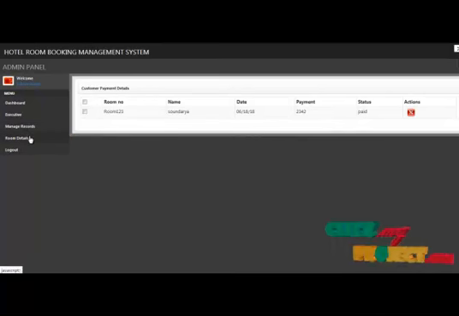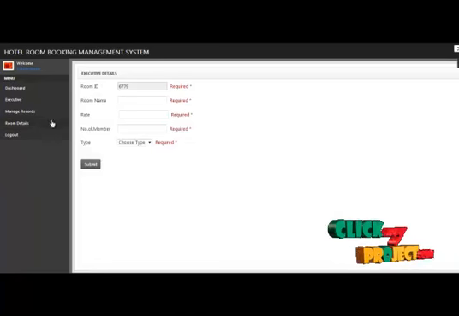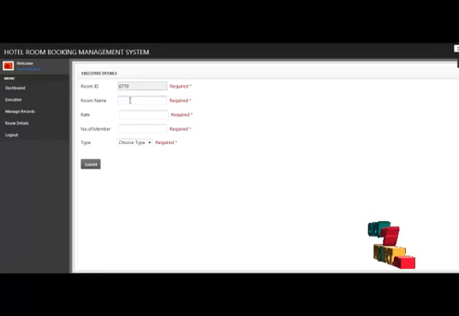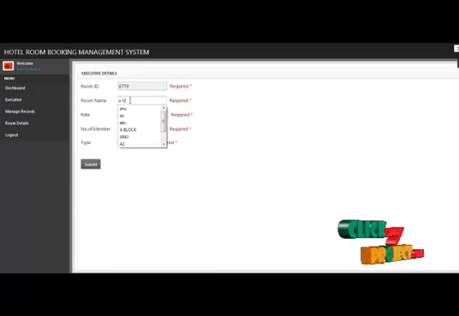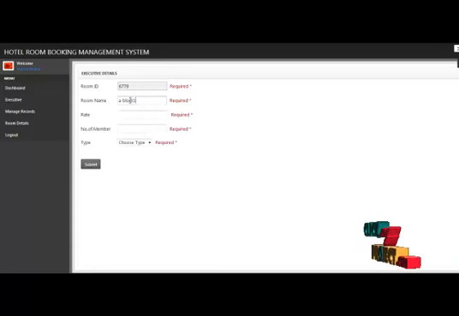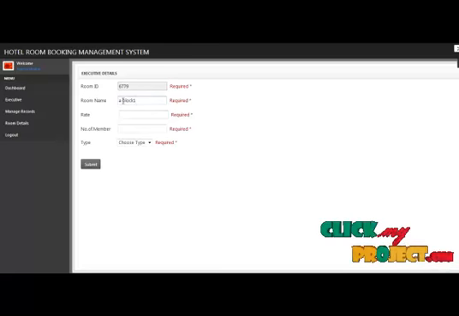And next, room details. In room details we have two submodules, which are add room and view room. In add room we are going to insert the room name, rate, number of members and type. So we are already getting the room ID. Here we are going to give a room name, a block 1 or A1 block.